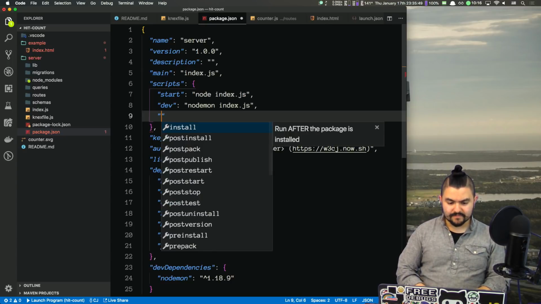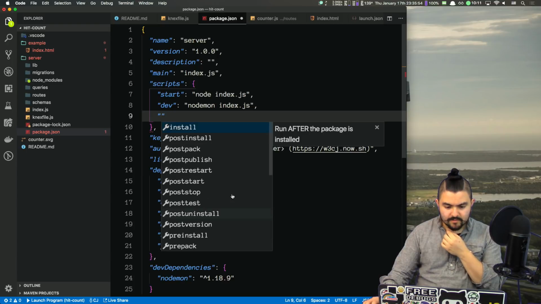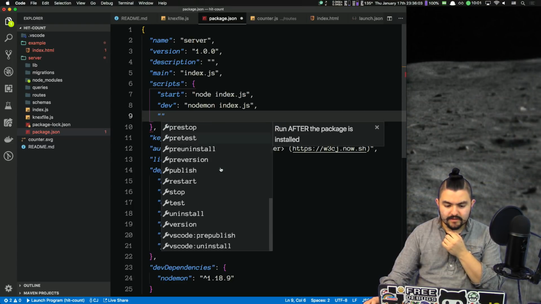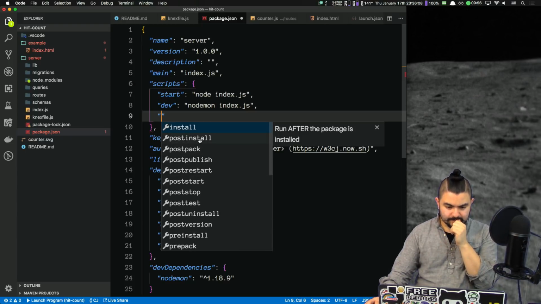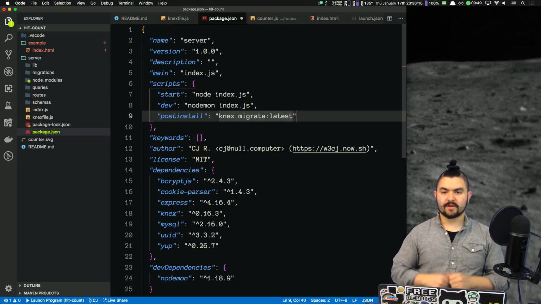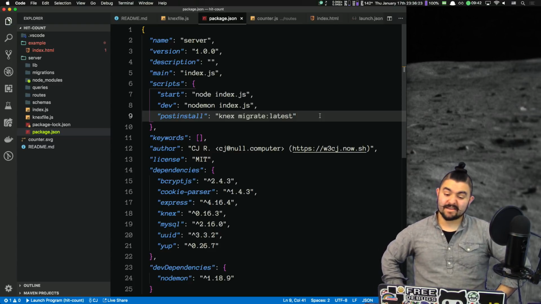Something like, yeah, post install, maybe? Post publish, post deploy. Yeah, I think post install. We'll do knex migrate:latest. So that will create the database tables if they do not exist yet. I think that's the way to go.